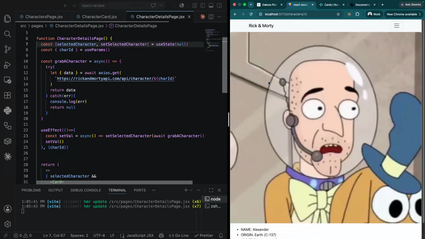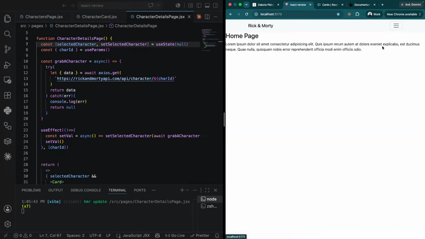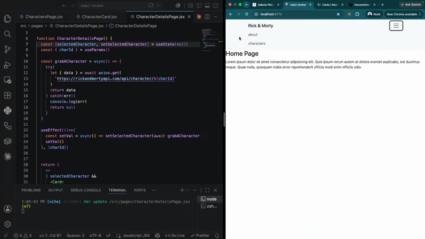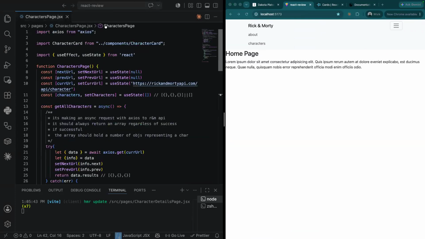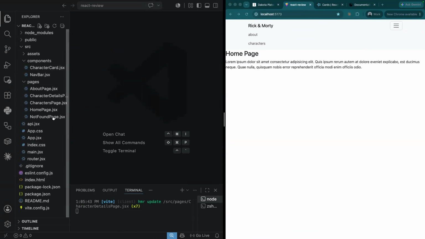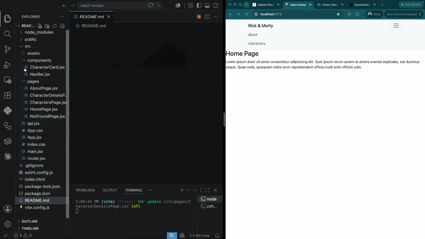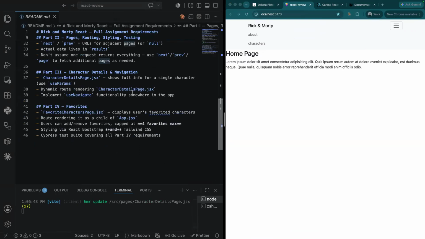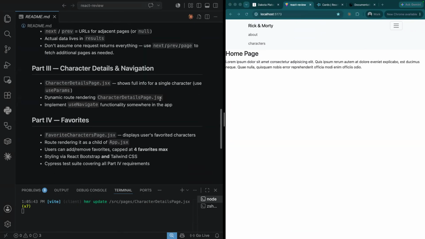And now we almost have a completely done working Rick and Morty project, right? The only thing left now is going to be being able to add our favorites. All right, so let's take a look at that portion of the assignment. Where are we at? Readme.md, boom, and boom. Okay, so we're able to do our character details. We're able to activate everything utilizing use navigate. And here we have our favorites, which displays the user favorite characters.